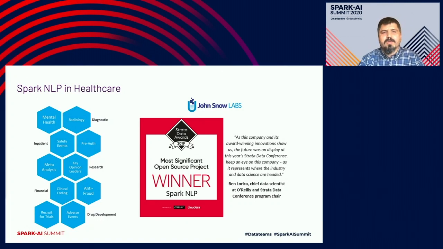Spark NLP is developed by John Snow Labs. John Snow Labs is an award-winning healthcare analytics company, winning several awards over the last few years. We are mainly focusing on the healthcare side, but we are also developing our public modules, which our development teams are releasing every 2 weeks.